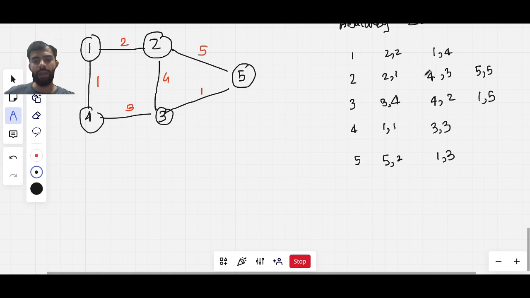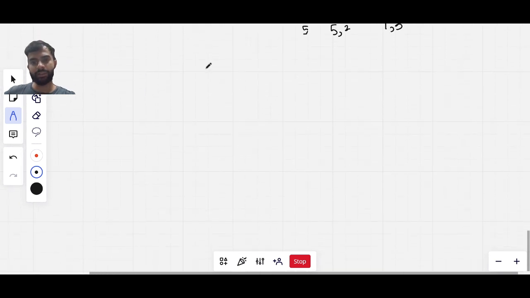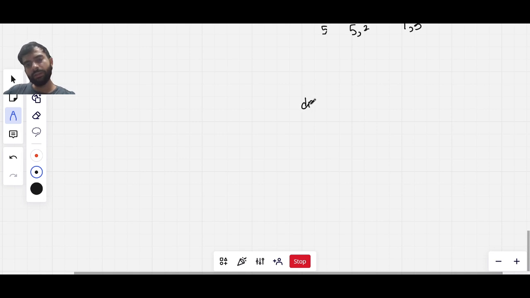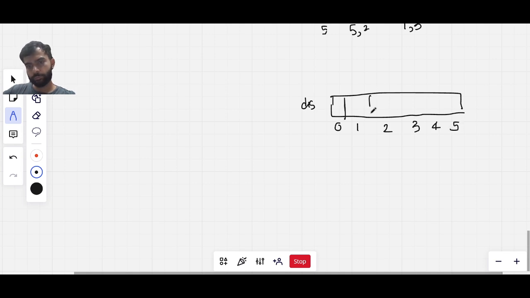Now we will have a distance array. The distance array will initially contain values for 0, 1, 2, 3, 4 and 5, and they will be initialized with infinity. Based on my traversal, I'm going to decide which value to assign where. Based on that, we'll also have a priority queue.